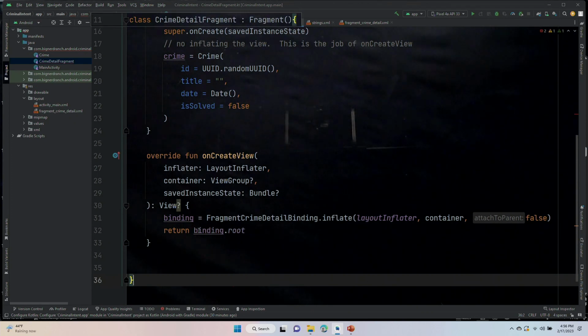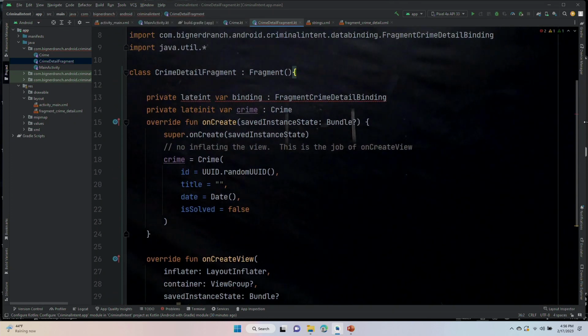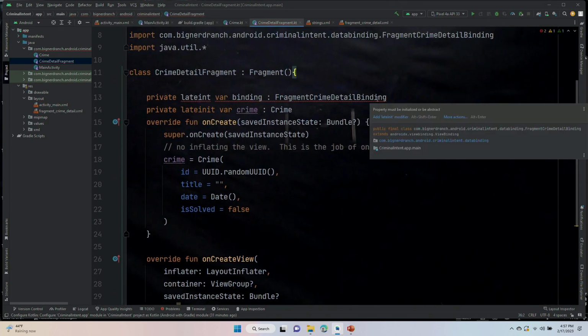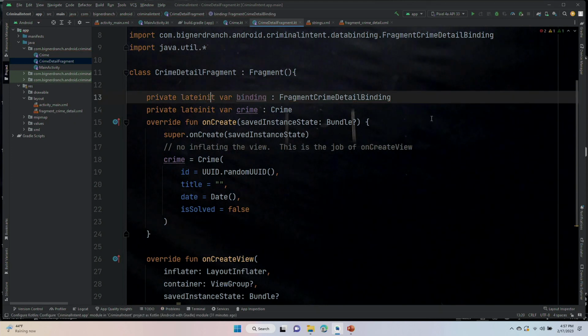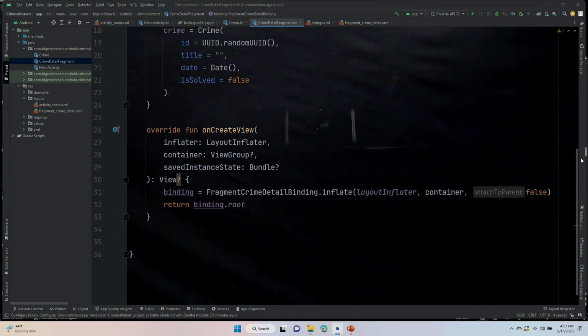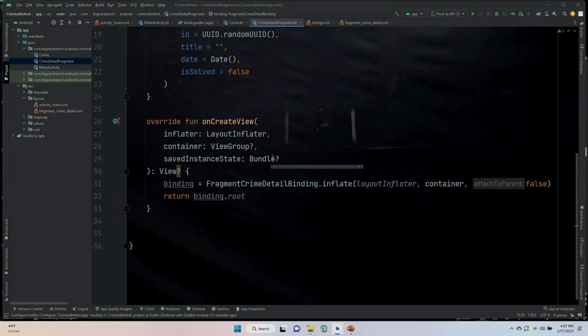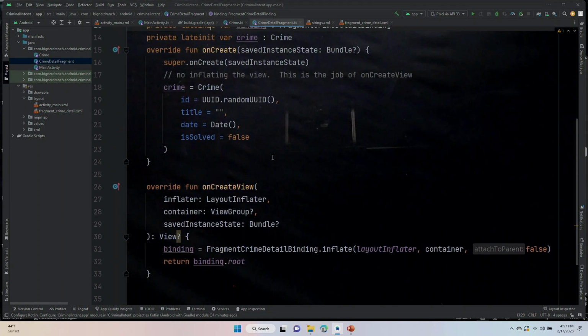Okay, that's the onCreateView. Let's see, 2 errors. All right, I misspelled lateinit. Does that take care of them? Yes, it does. Okay, so just a quick recap. What onCreateView is for is inflating the view. We don't do that explicitly in the onCreate method for a fragment.